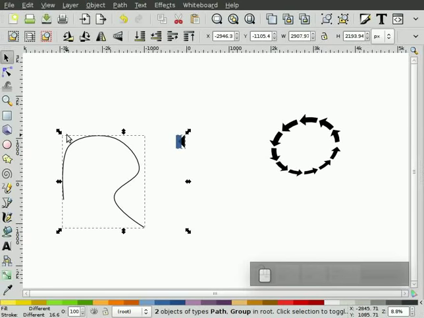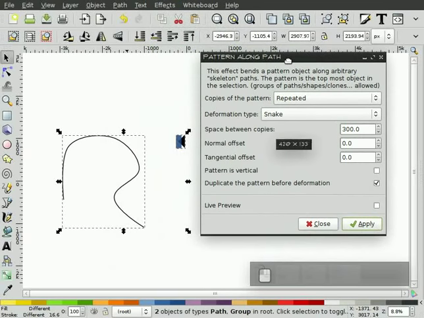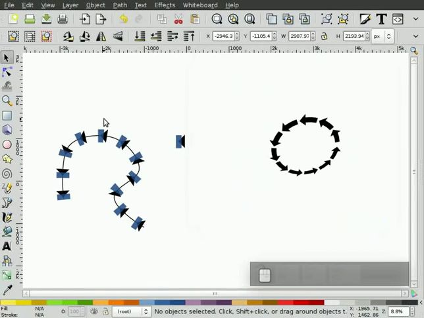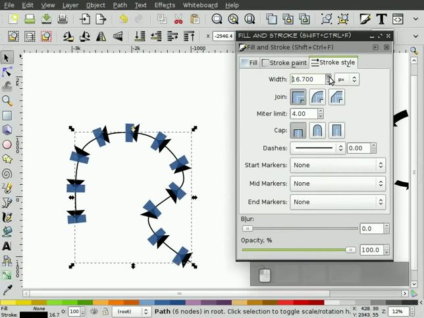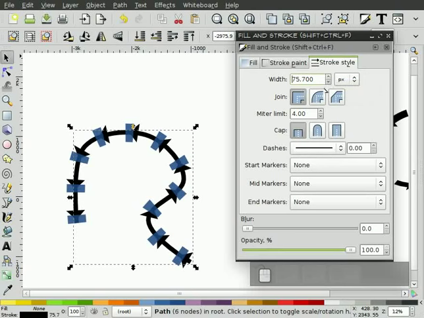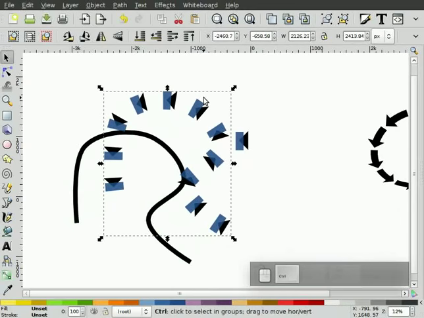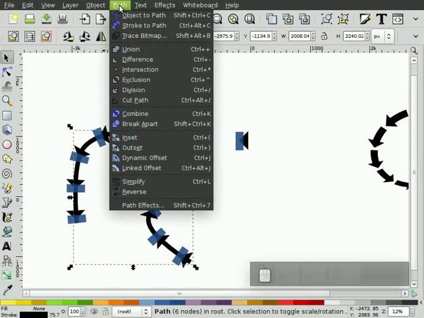We will select both things. Okay. And we will select Effects, Generate from Path, Pattern Along Path. Same settings. You can click the live preview, see if that's what we want. Click Apply, close the dialog. And now again, we take our path, we can increase the stroke width to be what we want. Okay, close it there. Take this object and ungroup it. Always don't forget to take your path and go Stroke to Path.